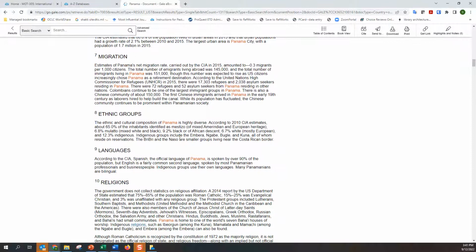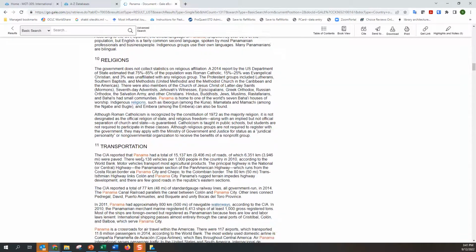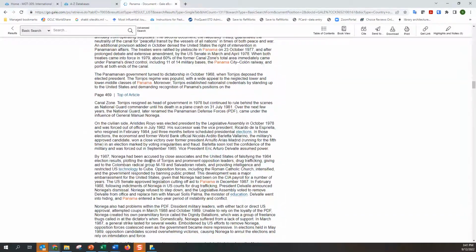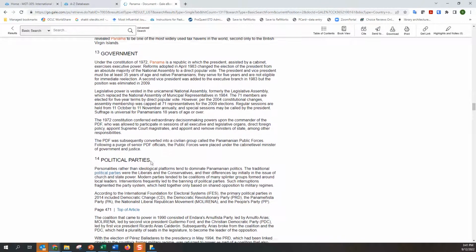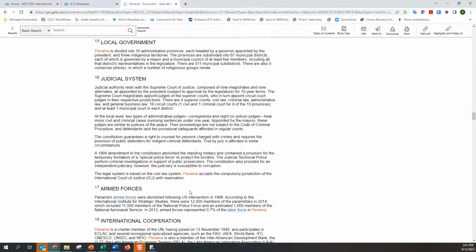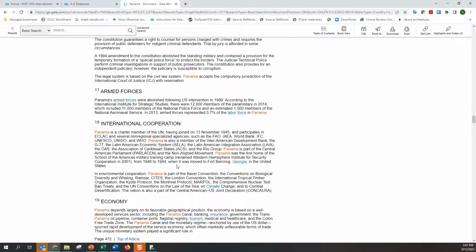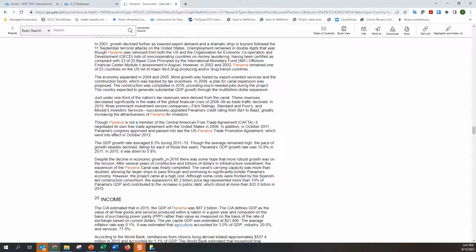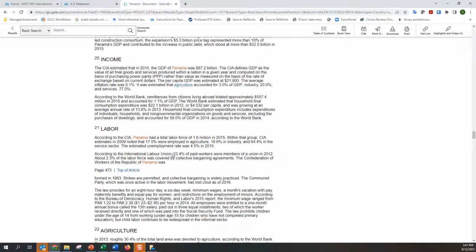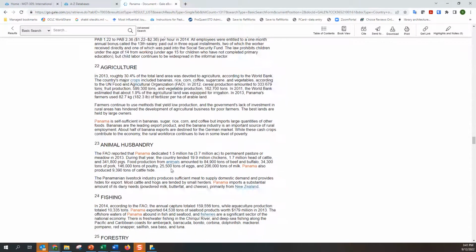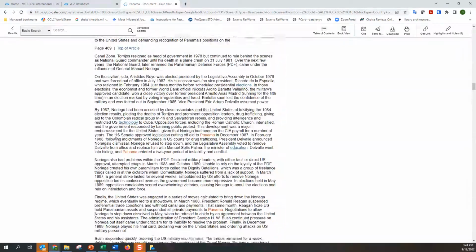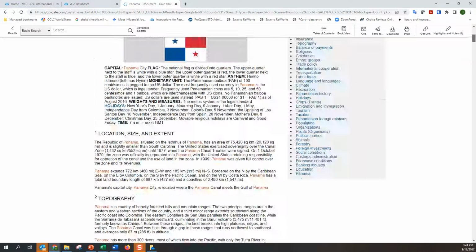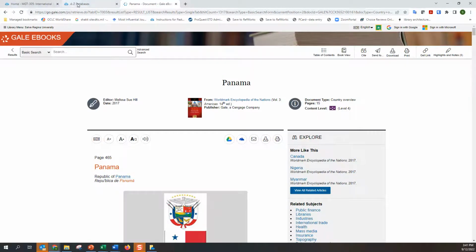The sections you might be most interested in are the ethnic groups, languages, religions, history, government, and then these other pieces of information, including international cooperation and economy, might be useful, keeping in mind that this is historic data, but it's not too old, from 2017. So Gale Virtual Reference Library will be a good source for getting this background information that your professor is requiring.